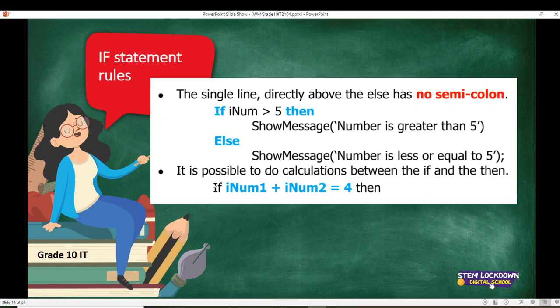Then you need to be aware that it's possible to do calculations in your if statement. So it doesn't just have to be if I num is greater than 5. You could have if I num 1 plus I num 2 equals 4. You can put a calculation in your condition that you are evaluating.